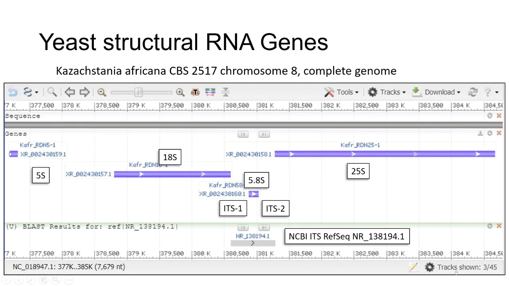And you can see the structure of the RNA cassette there. This is the 5S RNA, the 18S RNA, the 5.8S RNA, and there's a 25S, the large subunit RNA. So this guy right here, the 5.8S, there's a space between the 18S and a space between 25S. These are the internal transcribed spacer regions. There are 2 of them, one on each side. These are more variable than the conserved RNA genes themselves.